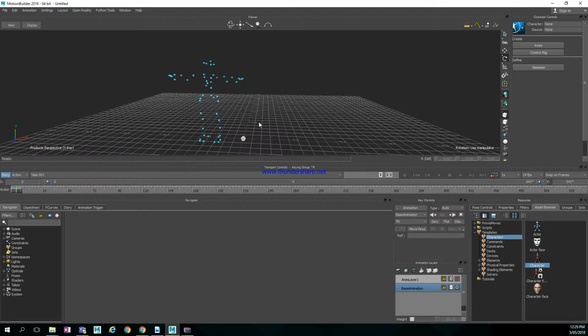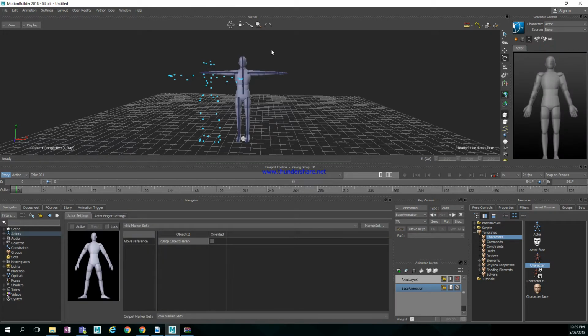The next step to do is create an actor. The actor is the one that's gonna be driven by these markers. All the motion is gonna be translated to that actor. So here in character controls, we're gonna say create actor, and here's our actor.